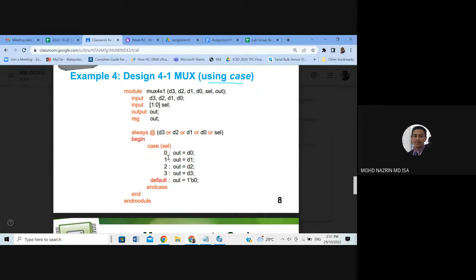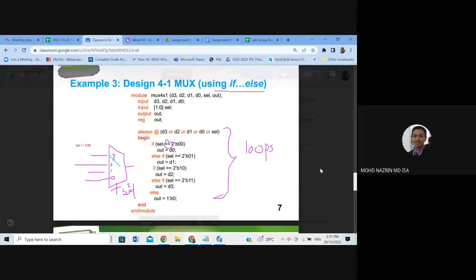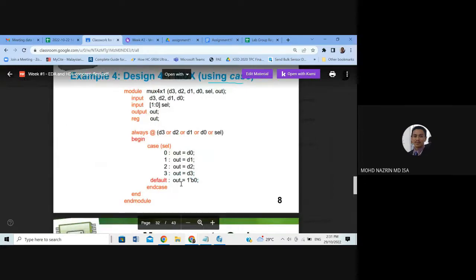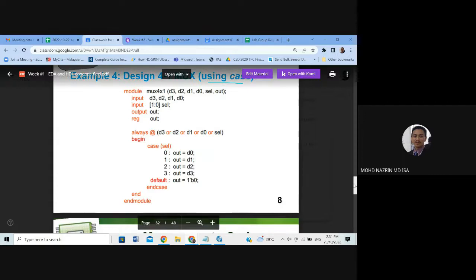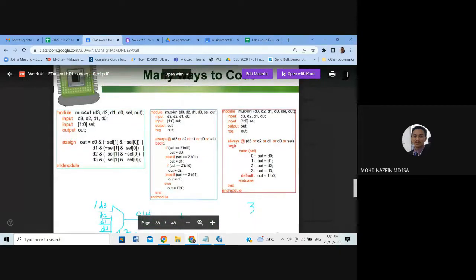If you look here, the 0 actually represents the selector's input. If the input gives 0, what happens to the output? The output will be D0. If 1, D1, and so on. So this depends on our notation here, what we set here. And the syntax, we will see later in detail. And then this is the summary that we can see.